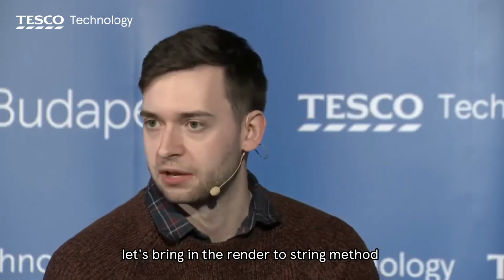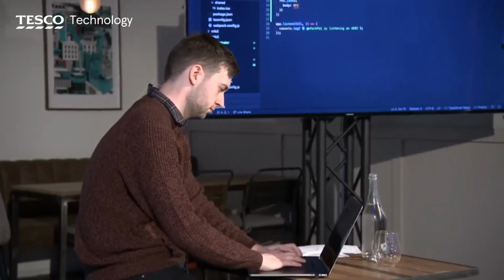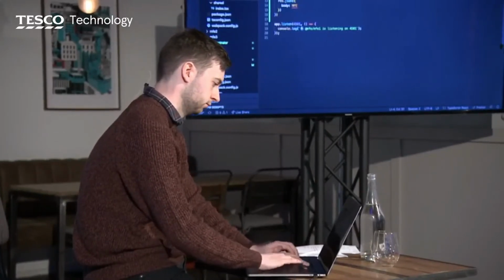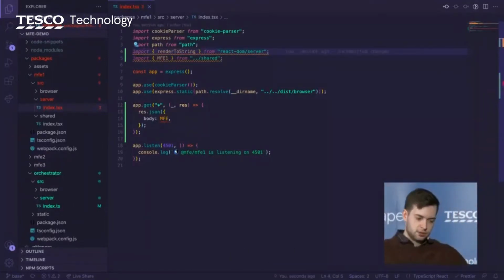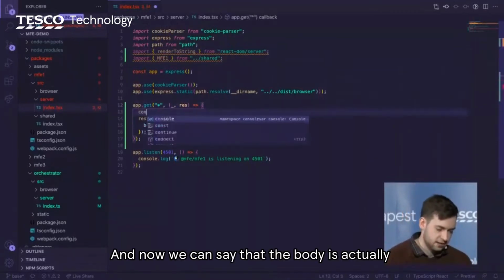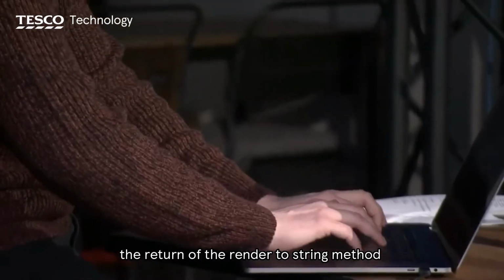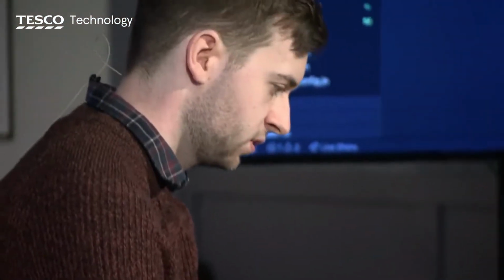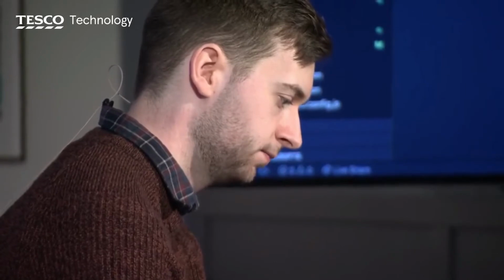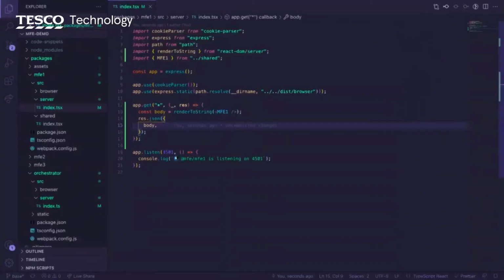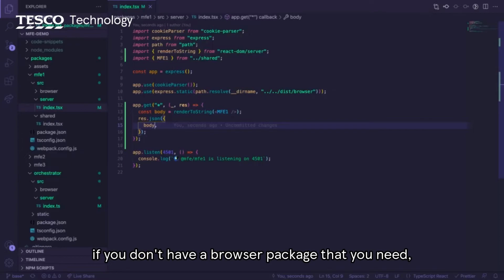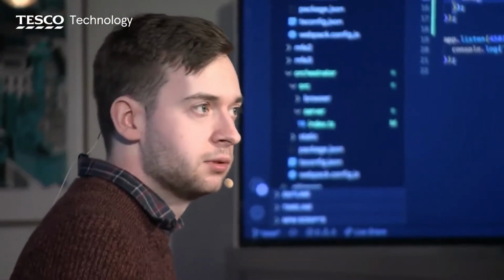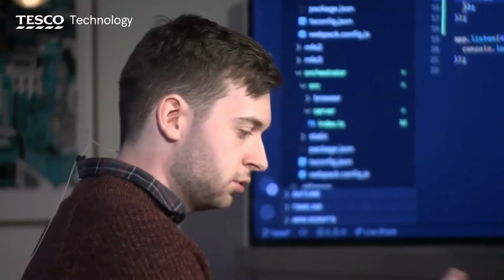Let's bring in the render to string method from React DOM. Oh, not import. And now we can say that the body is actually the return of the render to string method, MFE1. And now that is actually it. That's all we need to do for server-side rendering. If you don't have any bundles that you need loading, if you don't have a browser package that you need, that's all you're going to need for an MFE. If your application is super simple, you just server render.